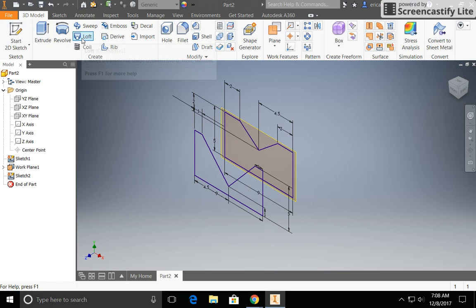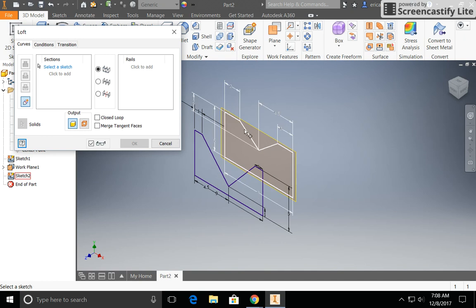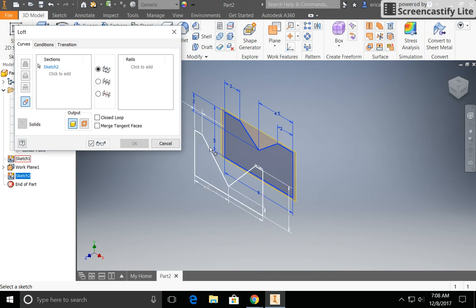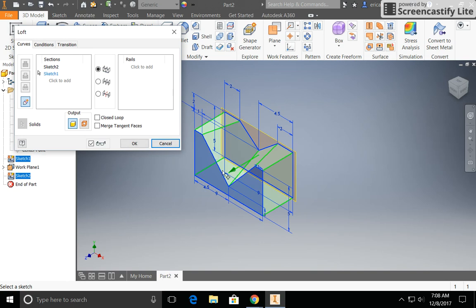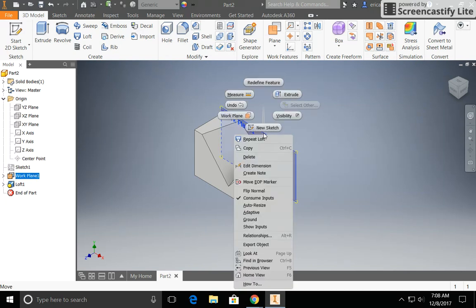And what Loft allows you to do is to click and add sections. So you can click on your sketch, it'll turn white, and it'll automatically select the face. And then I can click on my second sketch, until it turns white. And you'll notice that my loft was successful because it joined there in green. All right, and now I have my part. If you want to get rid of this work plane, just right click on it and uncheck visibility.